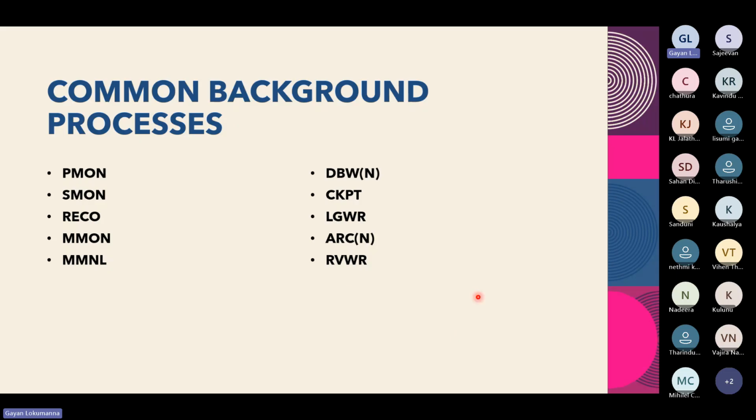Okay, so these are some of the common background processes that we will see. Why I took this one is because that will make the session complete, because we need to talk about the background processes also, since they are part of the instance which we discussed last time. So we discussed SGA, but we did not discuss the background processes there.